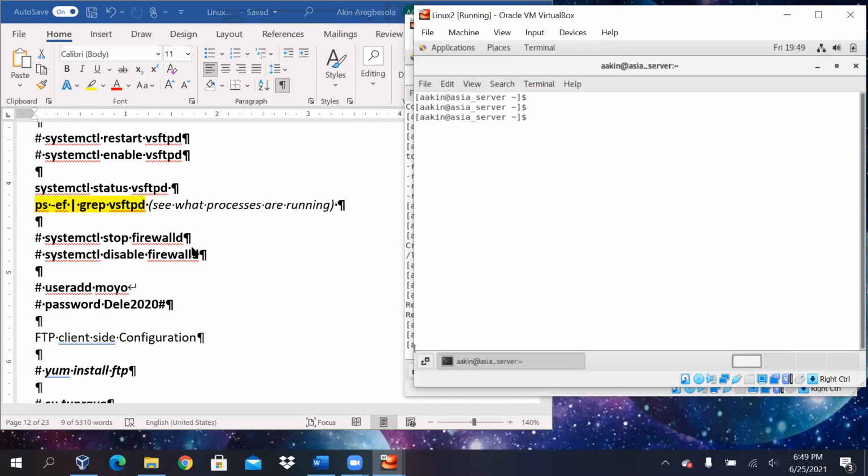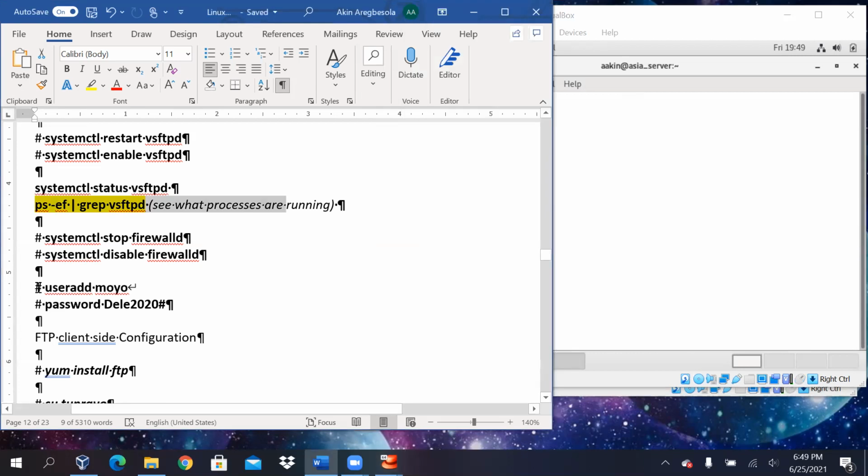Look at the note. The note says you are done there. I already had an account, so I didn't have to create a new one. But if I wanted to, you create an account for the person, the manager at the other end that I want to allow to do FTP.